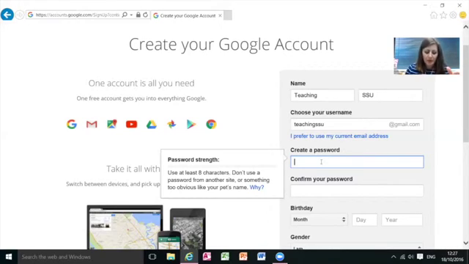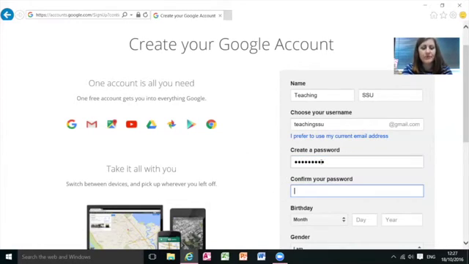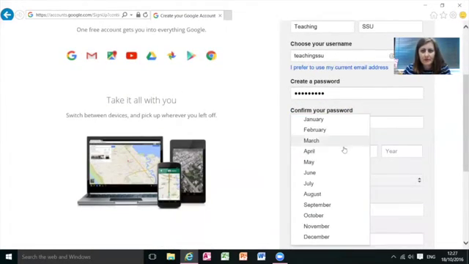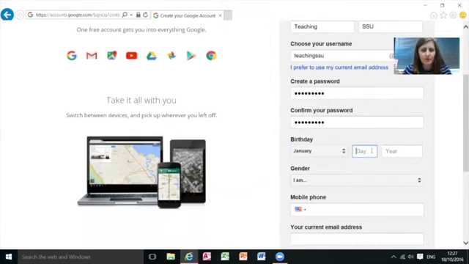So my password, I'm going to have numbers, I'm going to have at least one capital letter, and I'm going to insert one symbol. Type it again. Okay. You're going to enter your real birthday. That way, if you ever forget your password, you can verify your birthday to help kind of verify. Go ahead and enter your thing.